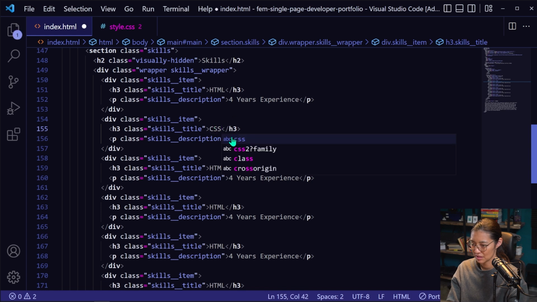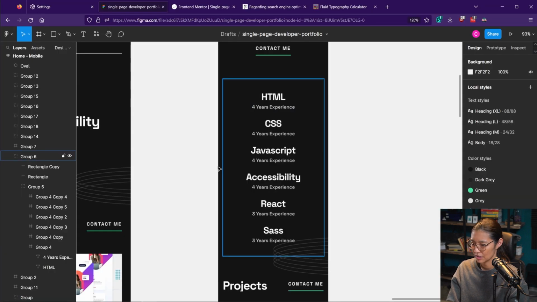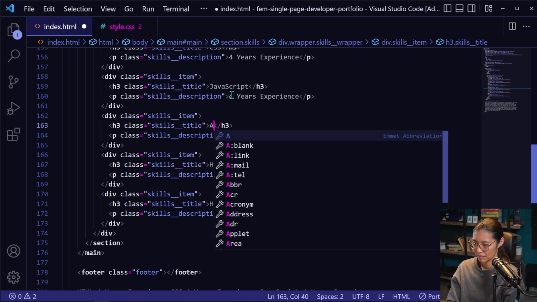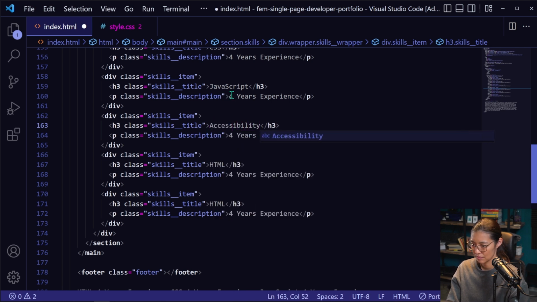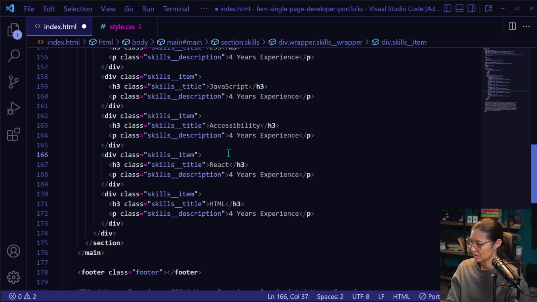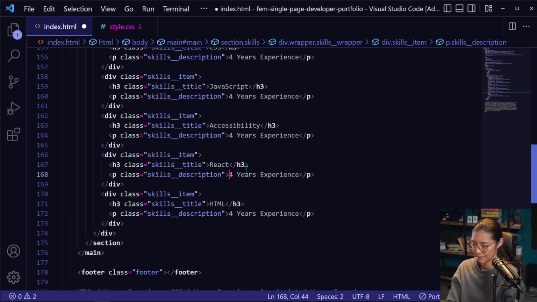So CSS, JavaScript, and then accessibility, which is 4 years experience. And then I think React was next with 3 years, and then Sass 3 years.